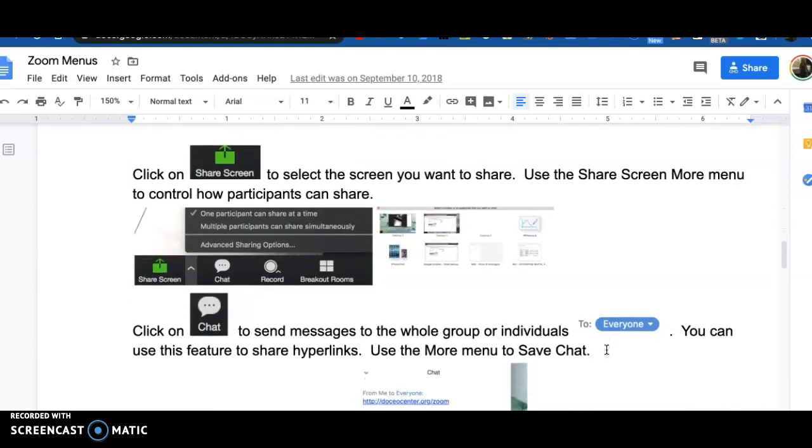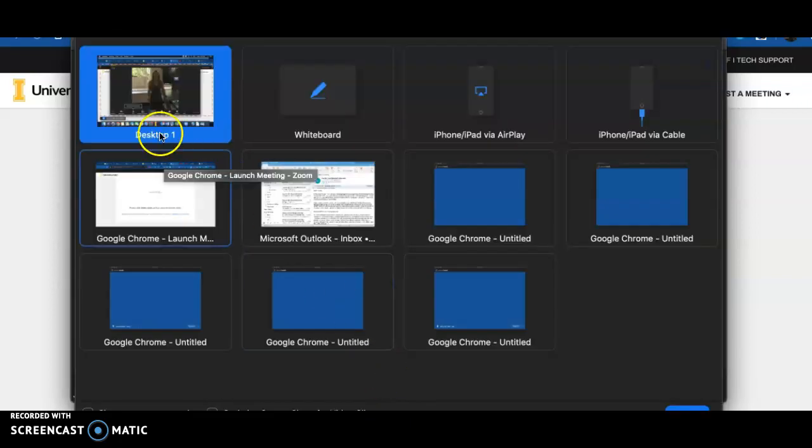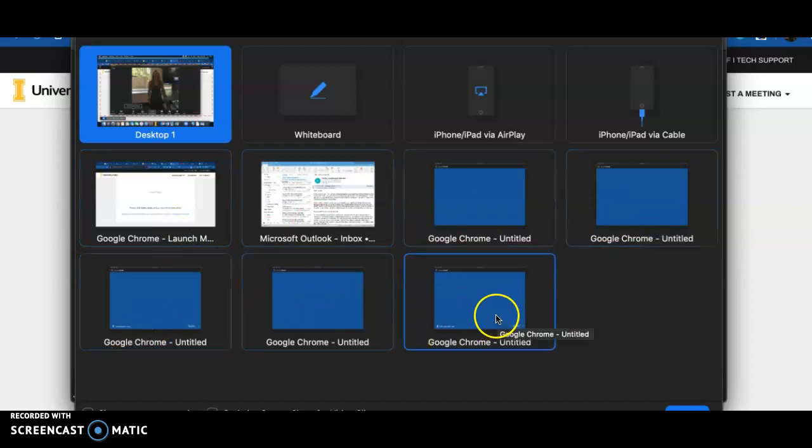Here's what share screen looks like. If I go into share screen, it's going to pop up for me all of the different screen options that are available. So let's take a look at what that actually looks like in a Zoom meeting. If I go here and click share screen, you can see that every option that I have, every window that I have open, gives me the option to share the screen.